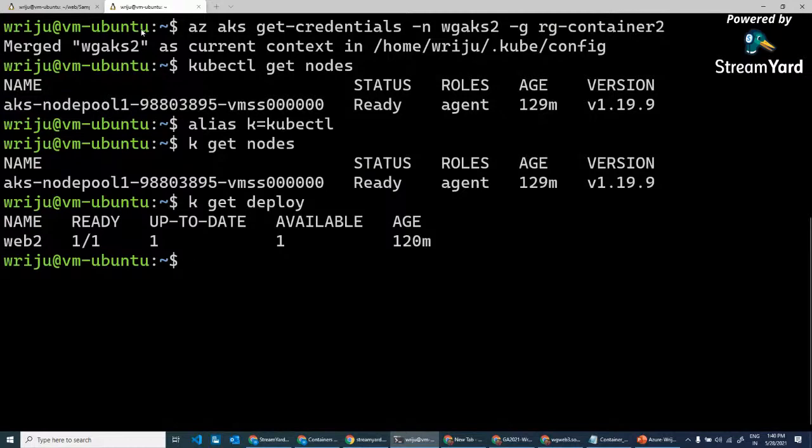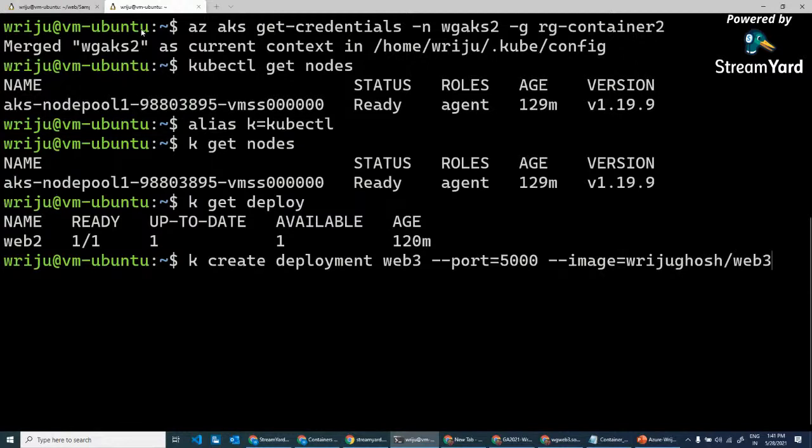What I can do is say k create a new deployment. To create a new deployment, you use k create deployment and give a name. So let's say web3. Any name you can give. And then you say port, which port you want to open. I'll say port 5000. And then you say what image you want to use. Let's use web2 v1. You have this image already in Docker Hub.